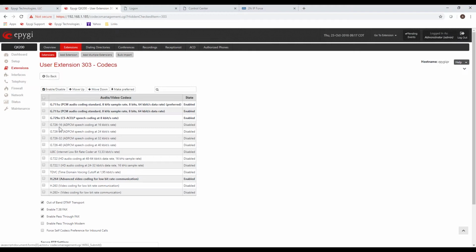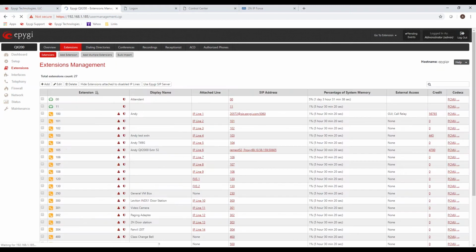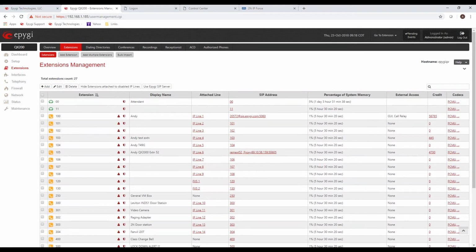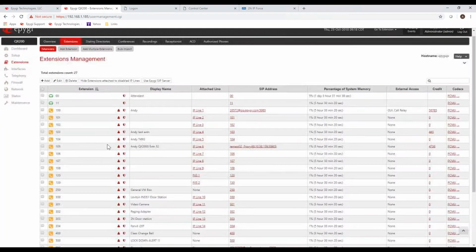Okay, so let's take a look. Over the right hand side, you'll see a column here called codecs. And anytime you see an underscore like this, you can click on it. It's going to take you to a new page. If I'm configuring a door station, I'm going to click on this codec link for extension 303. And you can see the voice codecs that are available. In this case, G.711 will be the first choice for voice.